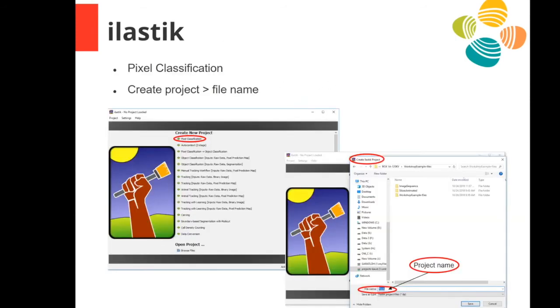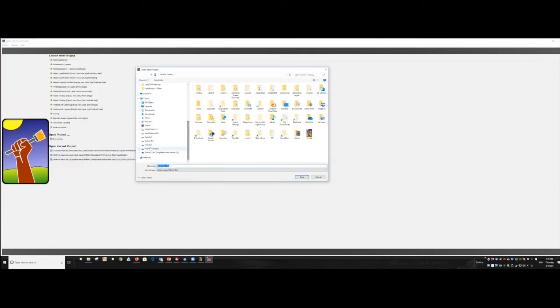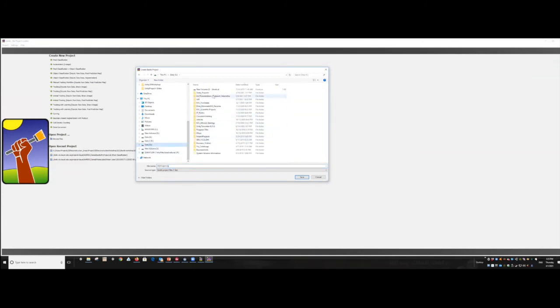Okay, I'm running ilastik. I'll bring it up. Okay, so this is when I ran ilastik, and this is the interface that first shows up. And what we're going to do is look at the pixel classification today. So to create a new project under pixel classification, click on that and save your project. You need to find the place where you want to save it. I'll just save my project as one.